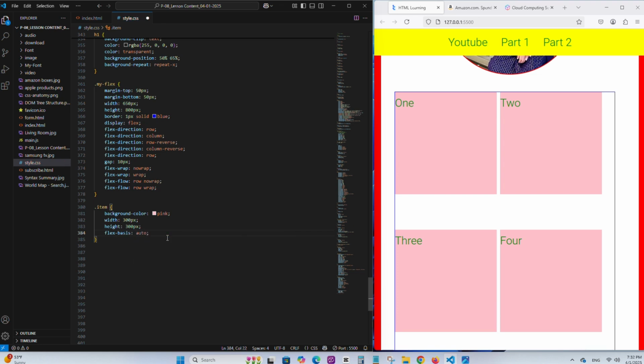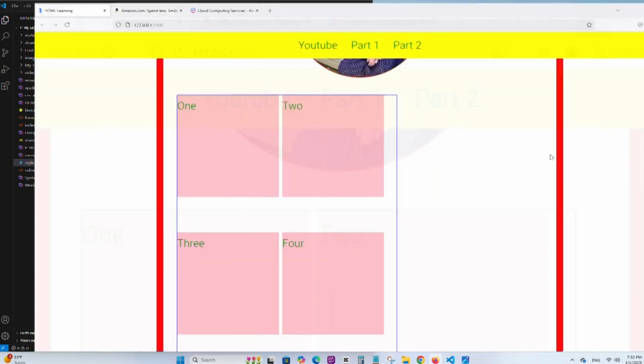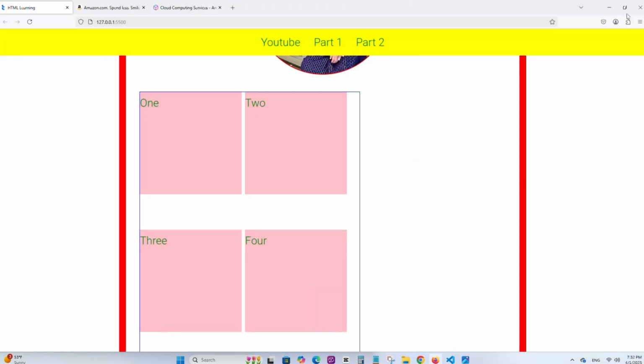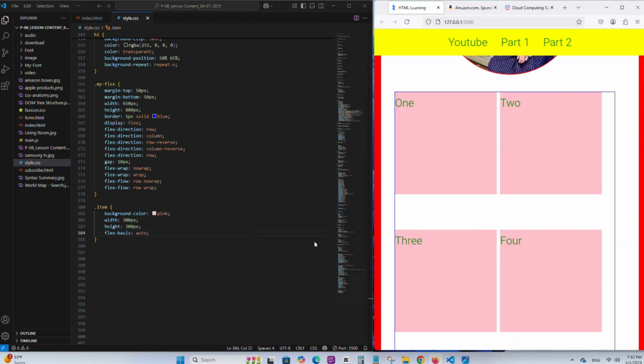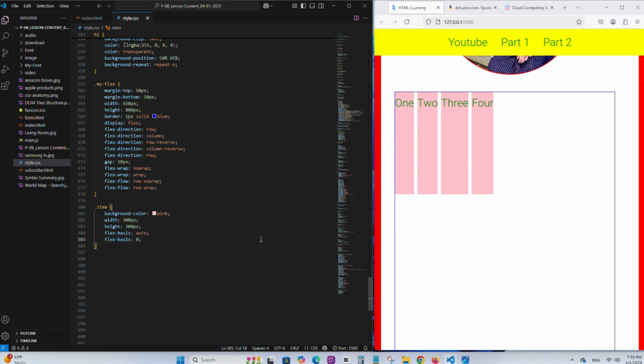If I say auto, you're going to see it changes nothing, like you see on my screen. But instead of flex basis as auto, I'm going to change it to flex-basis with any value. So besides auto, say 0. If I save it, now you can see the flex basis.